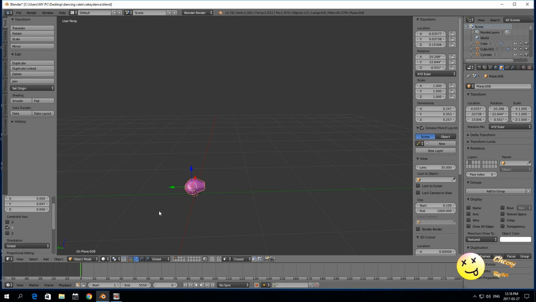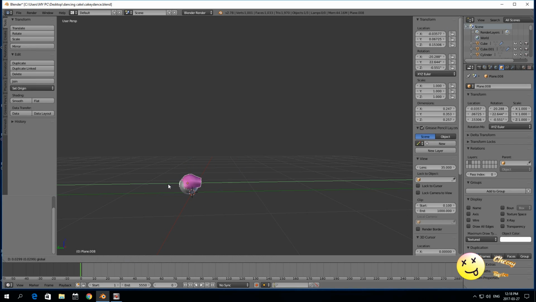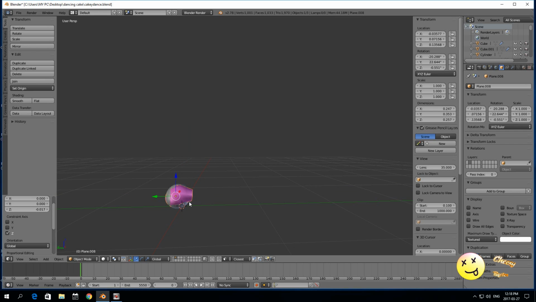Yeah, that's right. Okay, so we'll do, oop, wrong thing. Control Z. Hide that. Alt H. Hide that. So it's about the right size, I think. Maybe a little smaller.